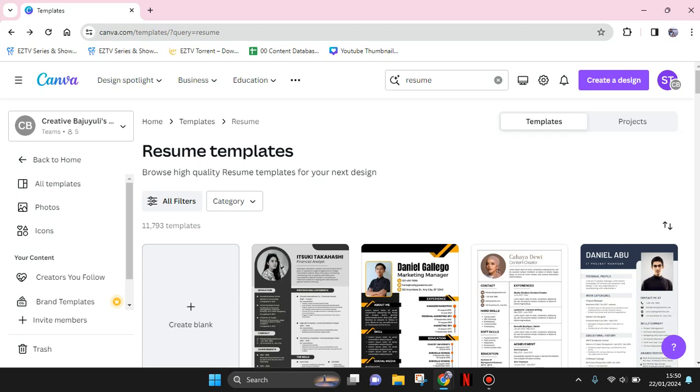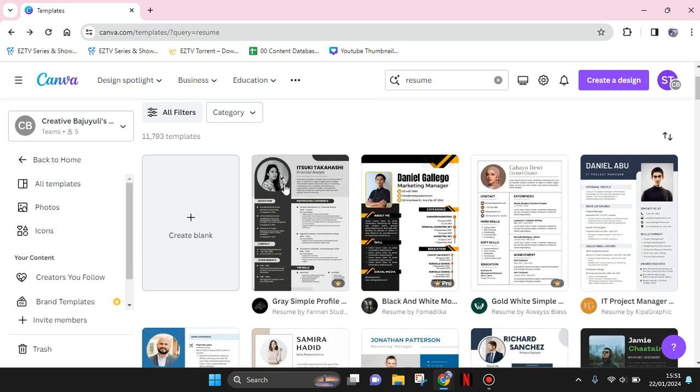On today's video, I'm going to show you how you can change the photo in the Canva resume template. So if you want to create your own resume but you don't want to create it from scratch, you can use the templates in Canva, and here I'm going to show you how you can change the photos.